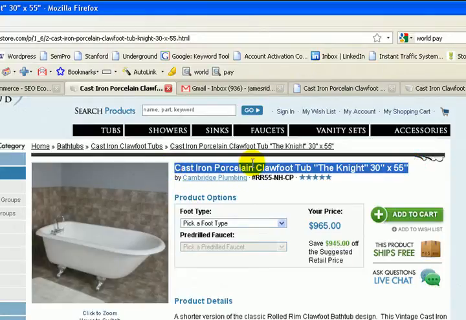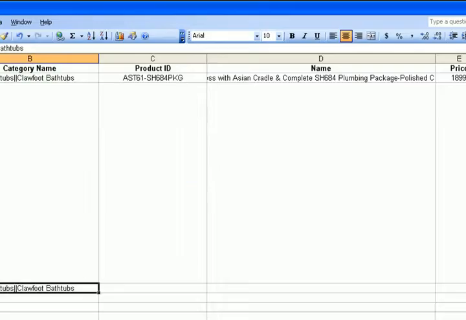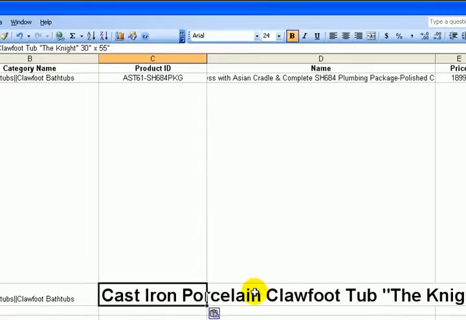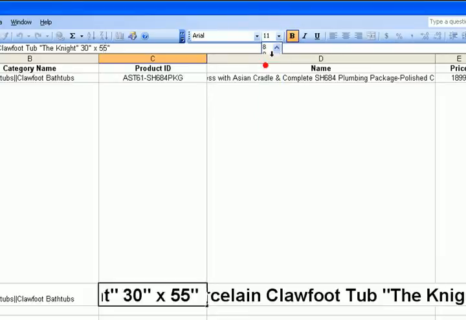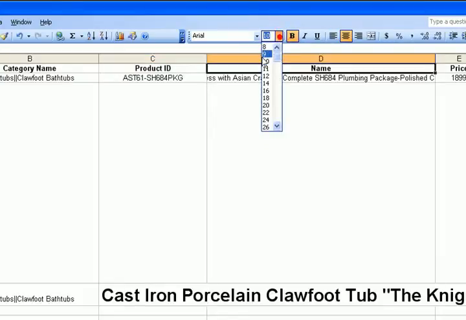So I'm going to copy that. I'm going to go back to my spreadsheet, and I'm going to paste it in, hopefully. Okay, well, I have a little formatting issue here, so I guess I'll have to get that taken care of, because I don't want it 24. I probably want it only about 10 or 11 or whatever. So I'll go ahead and format that here, and I'll be right back.